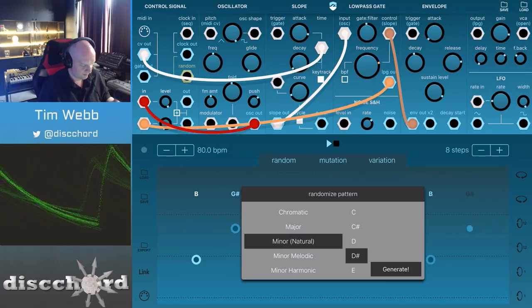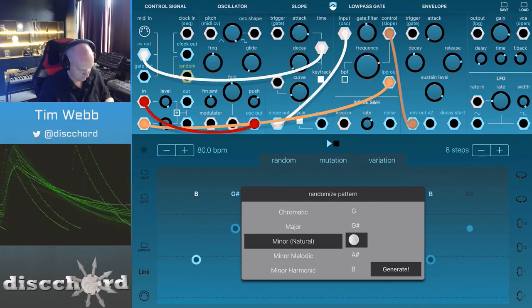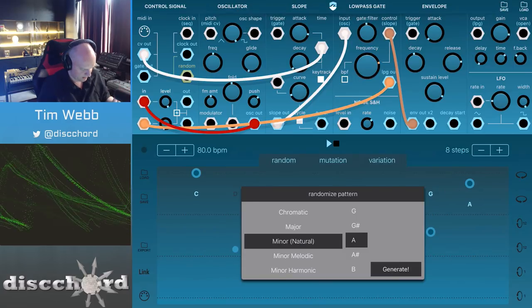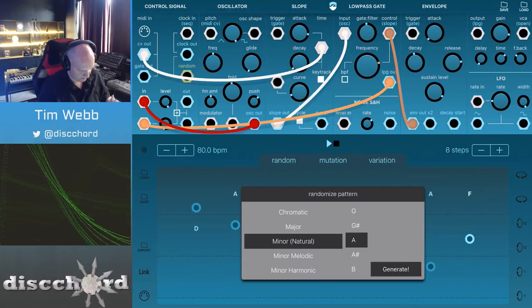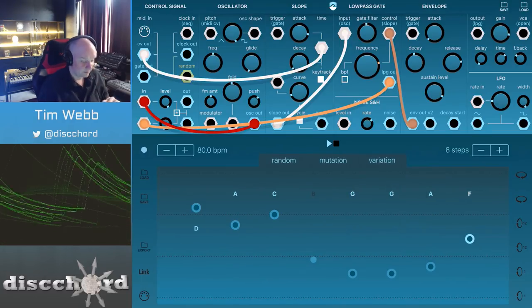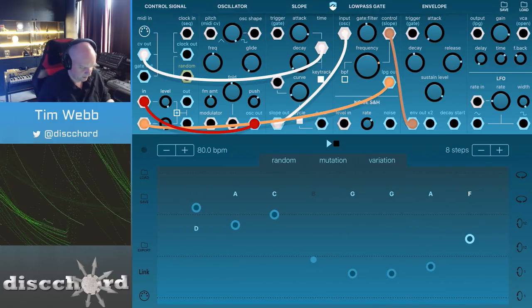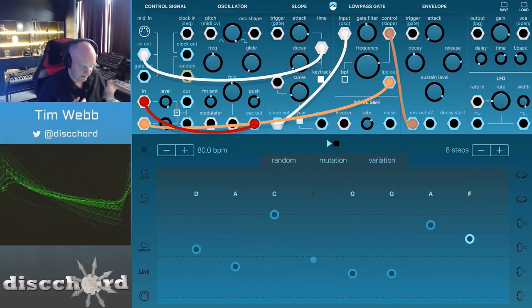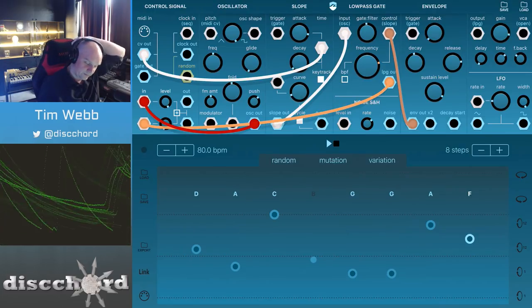Now's a good time to show off the sequencer here, where you can just say, give me A minor. Don't like that one. I really like the variation, so if you get bored with something, you can just quickly hit that, and it gives you something that works with what you were working with.